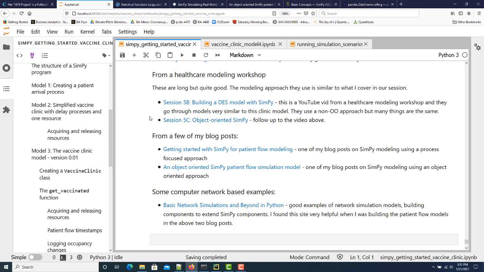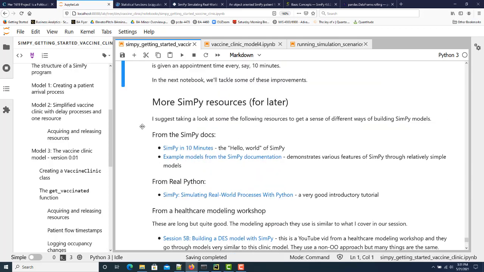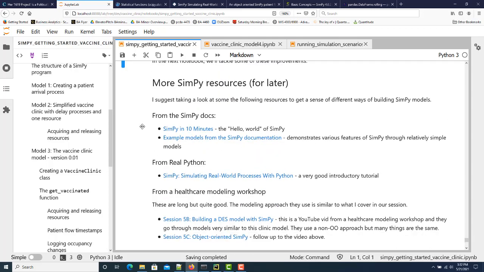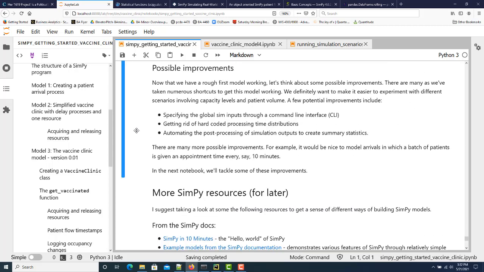So links to my two blog posts, and then also there's a consulting company that does work with network simulations, and they've posted a bunch of their stuff. It's quite nice. So all right, so there's our crash course in SymPy, and then in the next part of the module, we will take on some of these improvements.